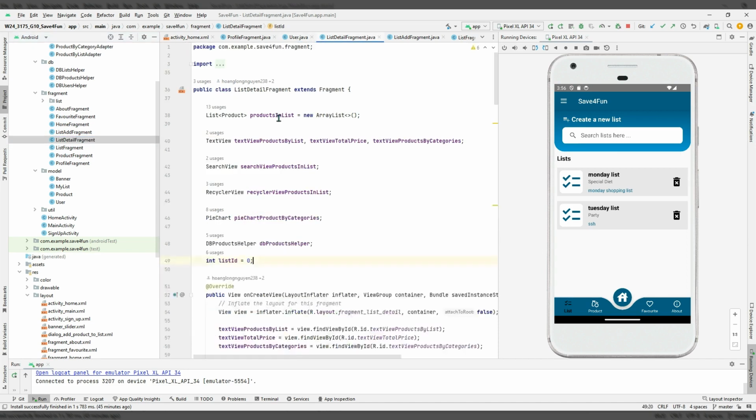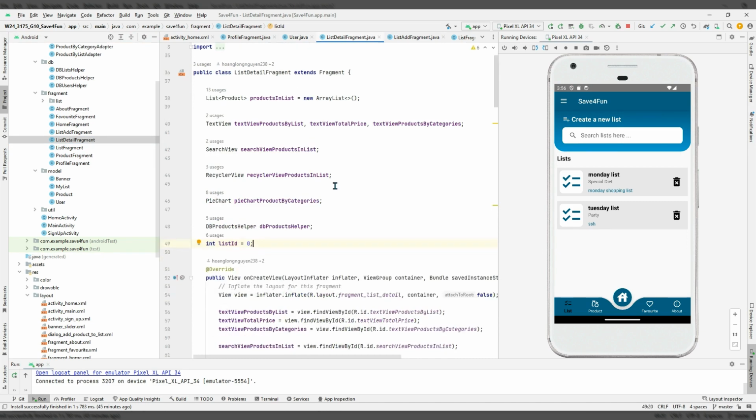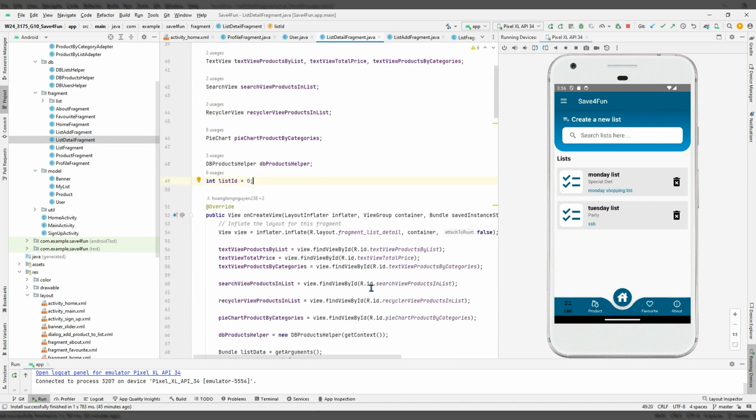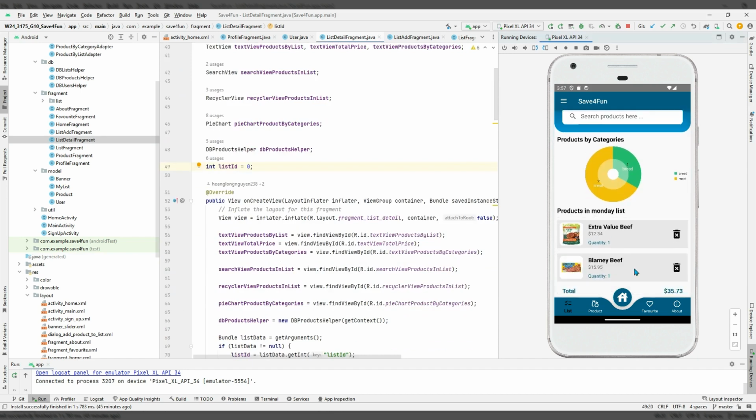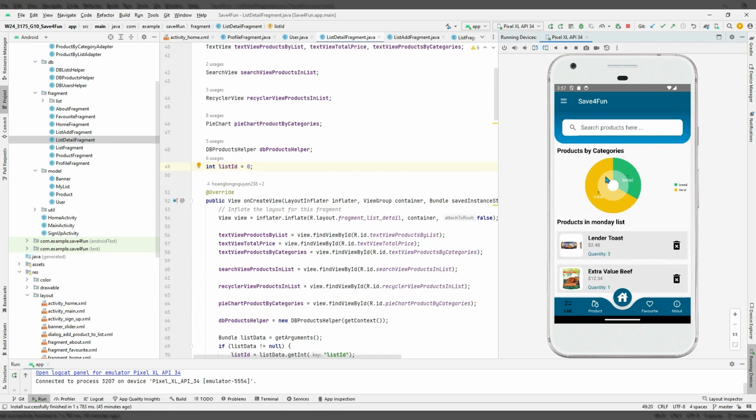This is the class list detail fragment with all the properties and functions. So for example, if I click here, you can see that we have a number of items we bought on Monday, and the bar chart to represent what kind of category you're going to buy, right?